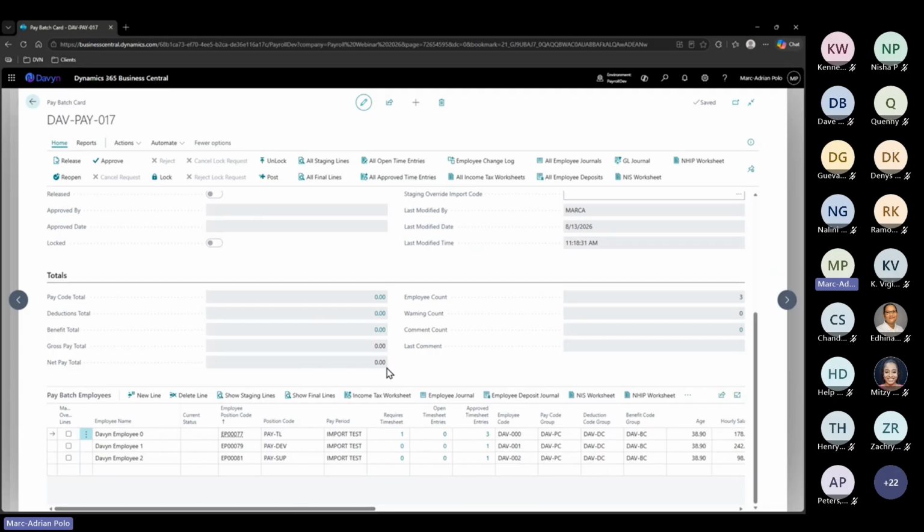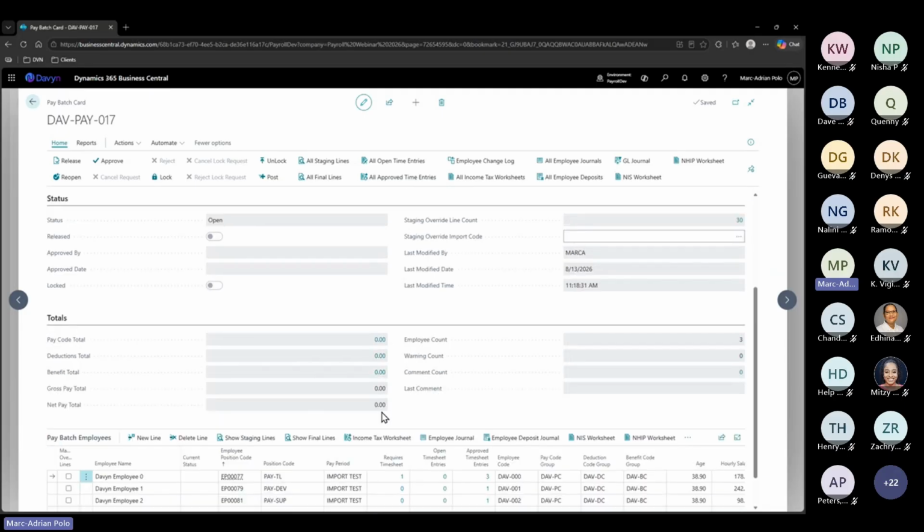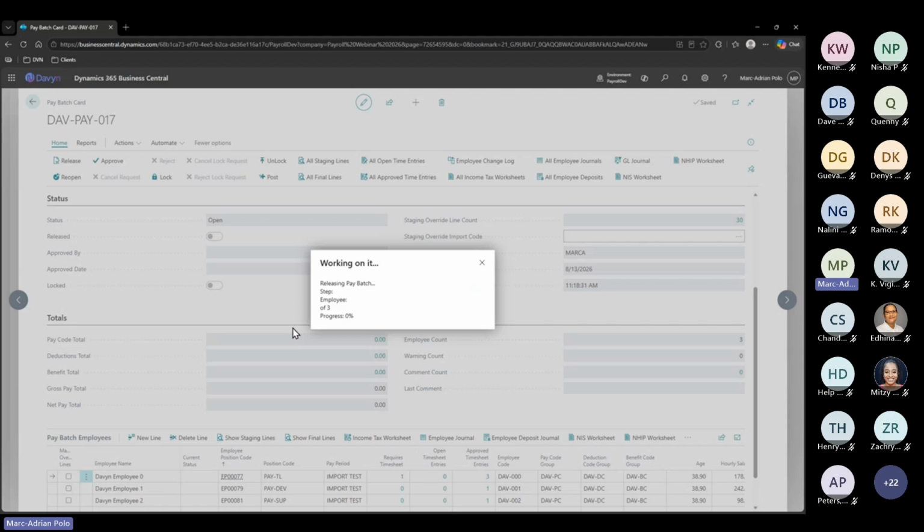So from here now, you're going to see that all of my totals, they're all zero. Nothing has been calculated as yet. At this point, we've only set up the batch. We have set up the pay run, right? So from here, I'm just going to go from home, click on release, and that's going to run my calculation.